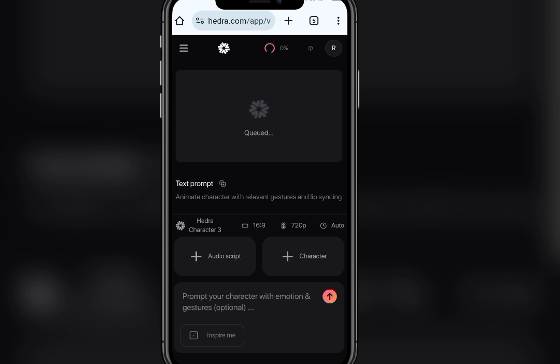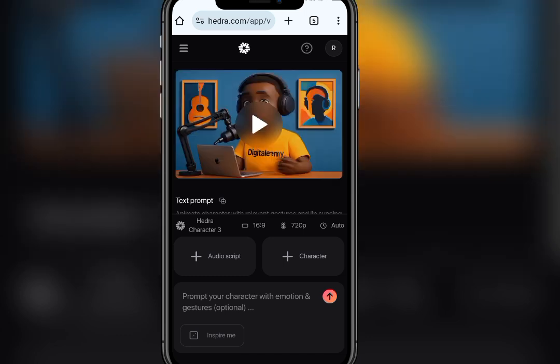So it's telling us that it is queued, so let's wait. You can see it's loading. So I might pause this video and come back when this is done generating. Alright guys, so our video is done generating and we're going to play our video to see what it looks like.